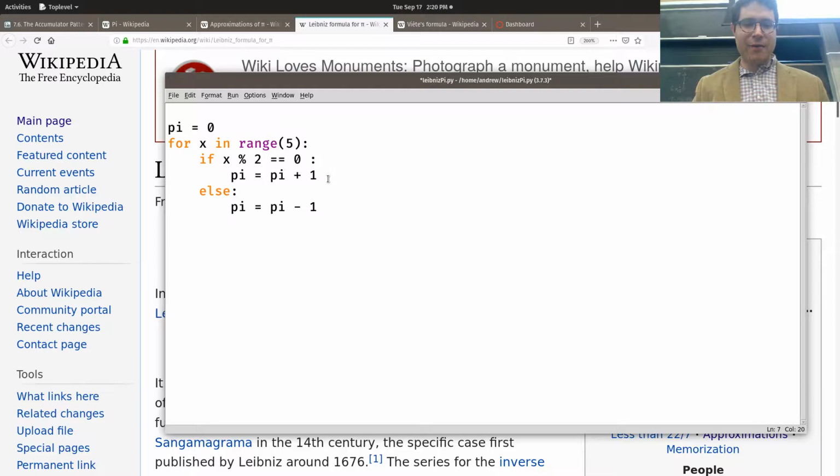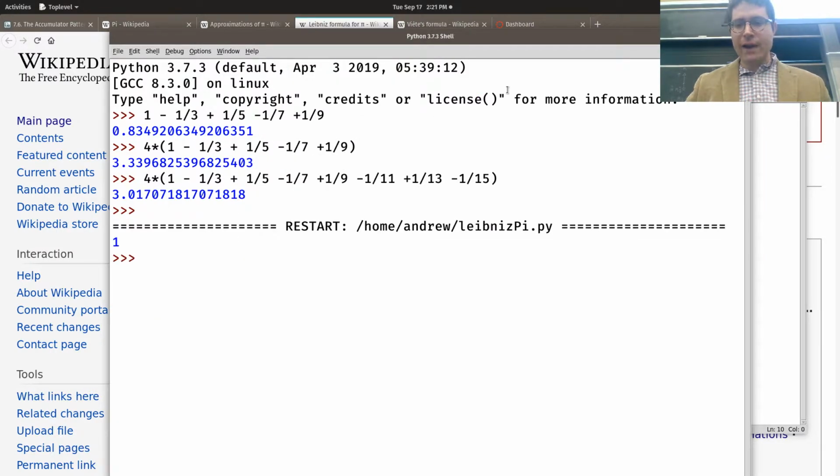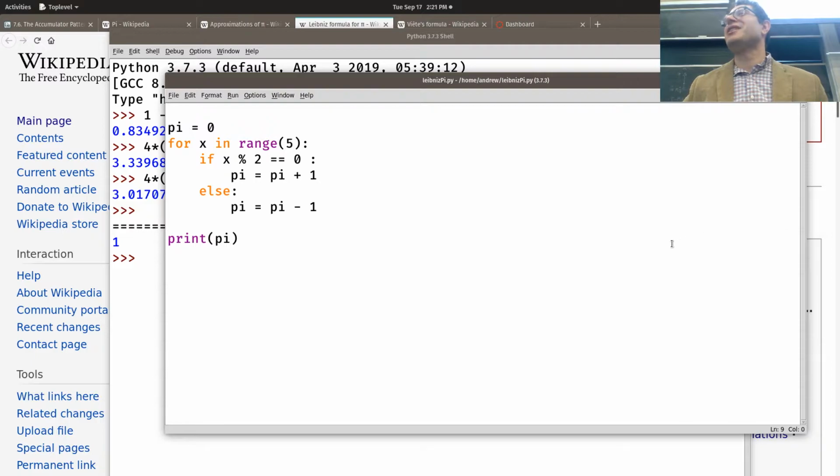But we can test it out. Print pi. So it comes out to 1, which is not a very good value for pi, but that's okay. Right now what's important is to ask, can I predict what's going to happen if I run this? If I tell it to run 5 times, first it's going to add 1, then subtract 1, then add 1, then subtract 1, then add 1. So add, subtract cancels out, add, subtract cancels out. Then we add 1, so we get a grand total of 1.